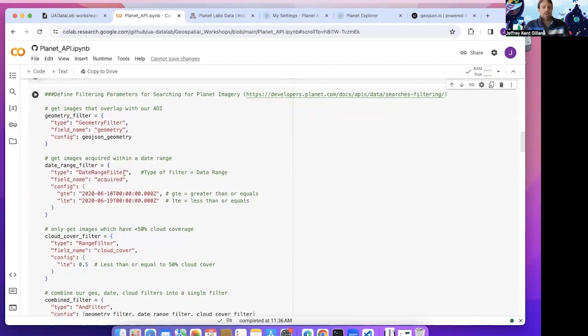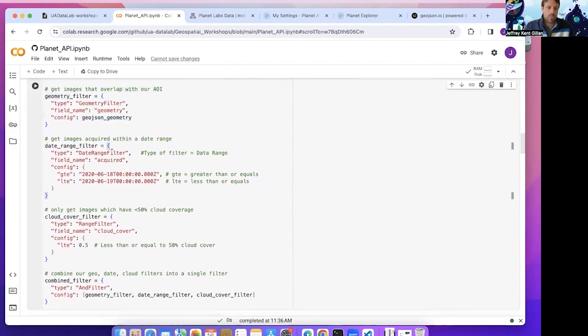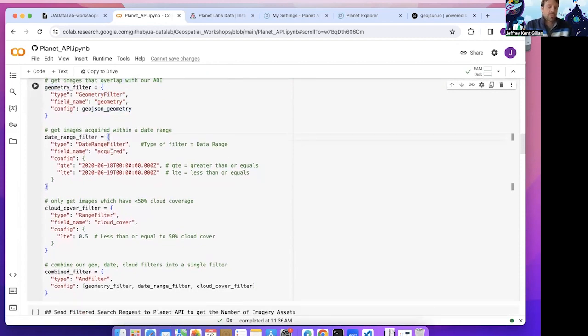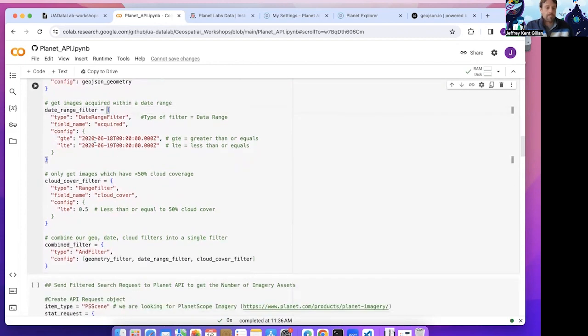Next, let's define some more filters. So besides geometry, okay, we've done geometry. Next, we're interested in doing a search regarding a date range. This is where you specify, I would like the imagery from this date to this date. And this is where we actually type it in, right here. GTE stands for greater than or equals, and LTE stands for less than or equals.